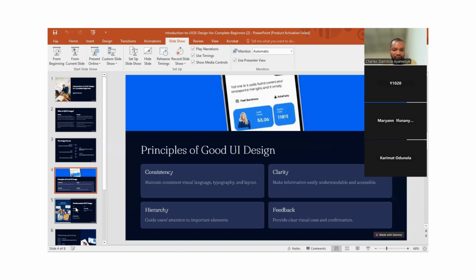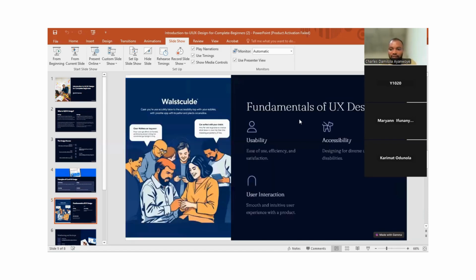Our next slide here says fundamentals of UX design. If you look at the illustration we have on the left part of this slide, you see different people, both male and female, some on tablets, some on mobile phones. You can see how happy, how cheerful they look. This tells you that they are enjoying the interaction they're having with that particular product on those gadgets. And this is what a good UX should look like.